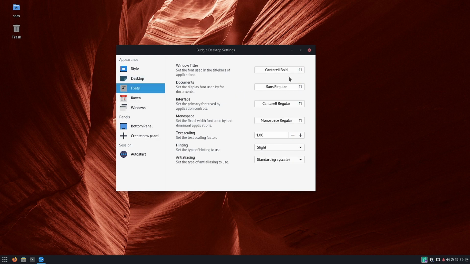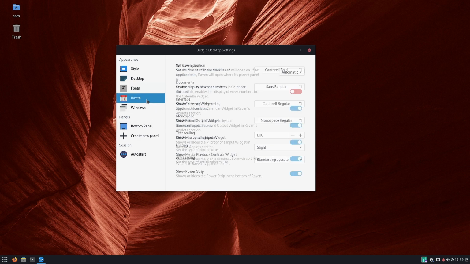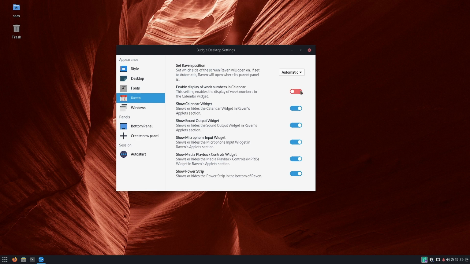Fonts: Cantarell bold and sans regular and monospace regular have been used as the default font family. Enable display of week numbers in calendar. Set Raven position automatic. Here you can set either to the left or right. I will set it to the right only. That is better for me.